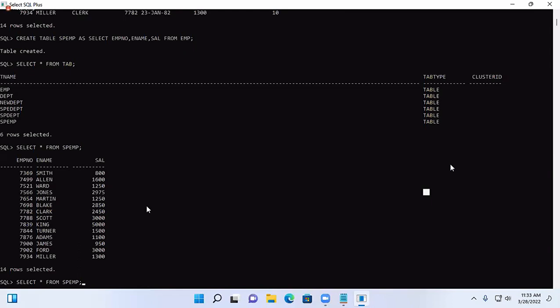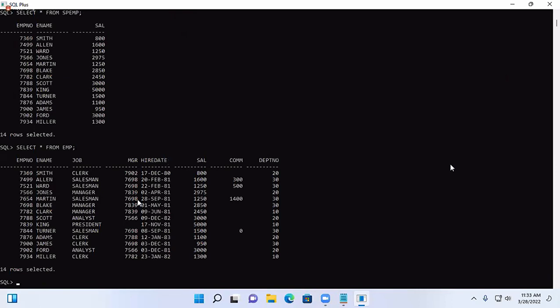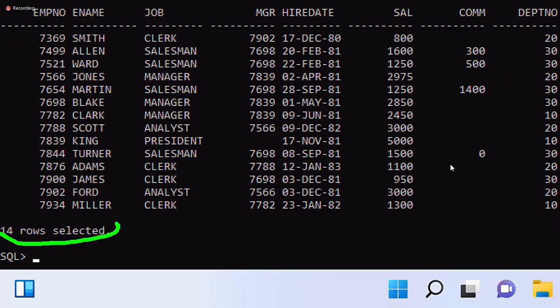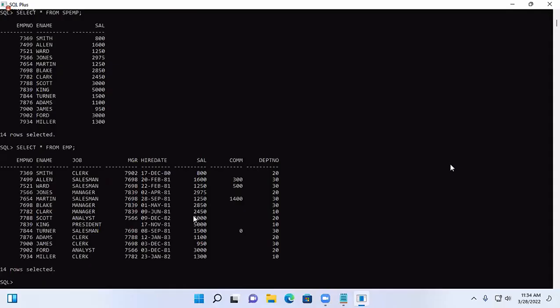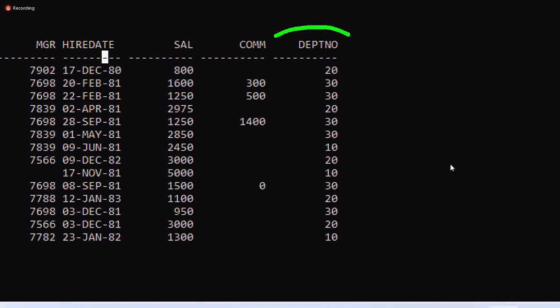If I call my table, select star from EMP, it's my original table and has a total of 14 rows. Can you see how many rows? 14 rows are there. In these 14 rows, I want specific row data. For example, see the department numbers: there are different department numbers here, 10, 20, 30.